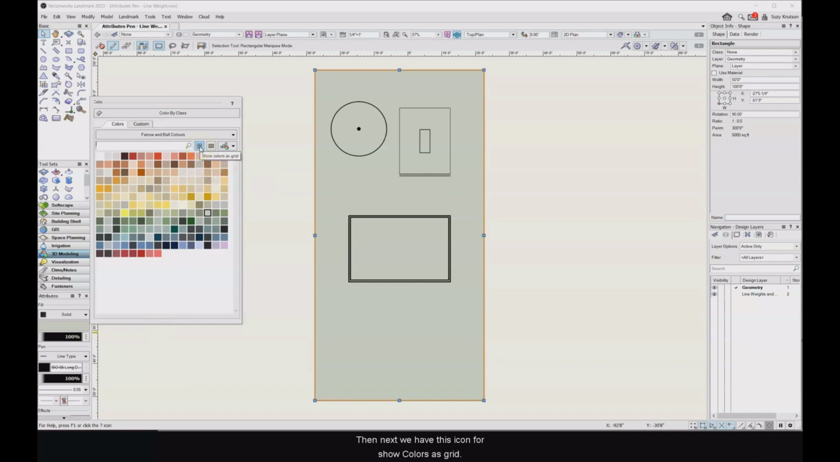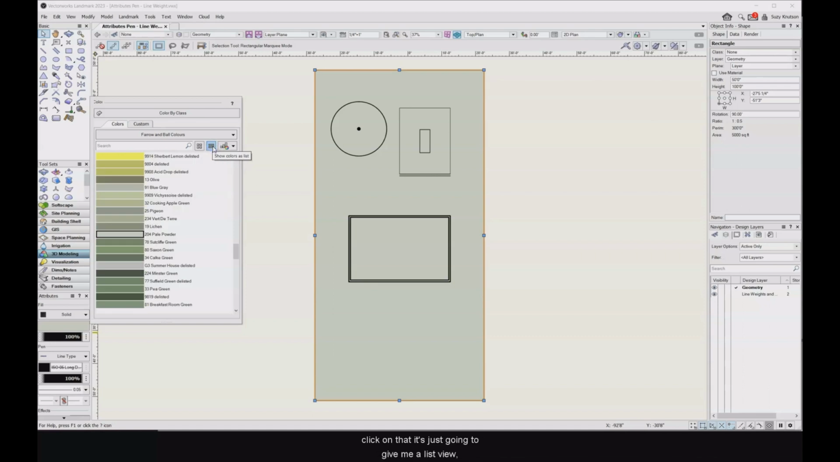Then next we have this icon for Show Colors as Grid. We're currently looking at the color grid for the Farrow and Ball color palette. To the right of that, we have the Show Colors as List. So if I click on that, it's just going to give me a list view, which shows the name as well as the color.